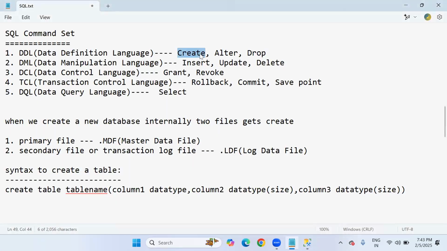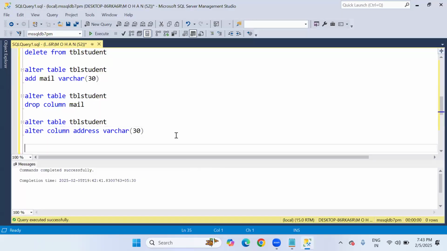So create database, create table, how to insert, how to update, how to delete the records, how to drop the database, how to alter the database tables also. But can you drop the table completely? Yes, undoubtedly. Let's try to drop the table. Simple. Drop table, table name is TBL student.